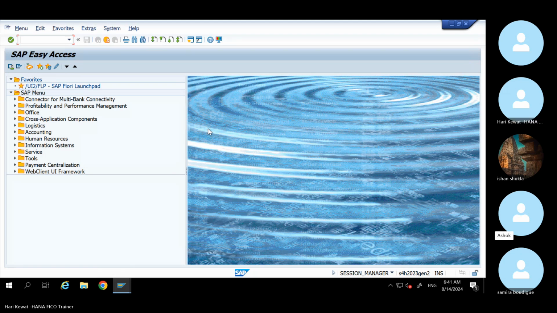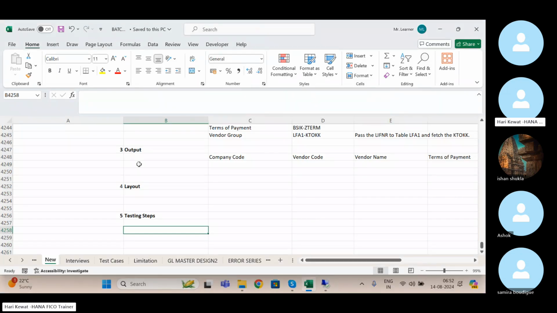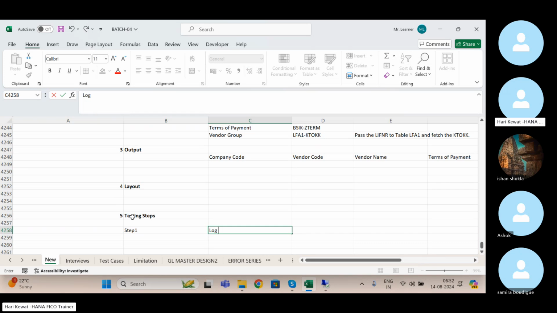Like that, sir. First we will log in to SAP. Then we give the T-code FBL1N and give the vendor number. You got it now. So like this, when you want to test this custom T-code which you have built, how are you going to test it? Same way, you have to write step one. If it is Fiori, then you have to say log into Fiori, log into SAP or Fiori.